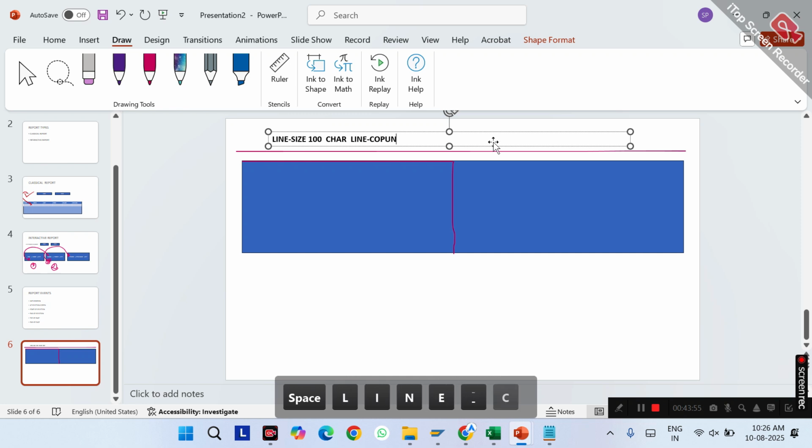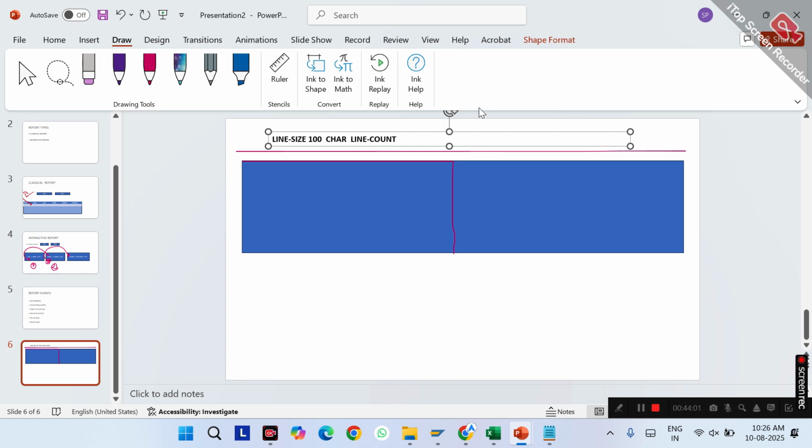Line count: how many records you want to display on each page. The number of pages can vary, but on each page, how many counts do you want displayed? Generally 25, 30, it depends on you, and you can give the standard size. If I write 30, the count would be 30. Only 30 records you can see on each page.